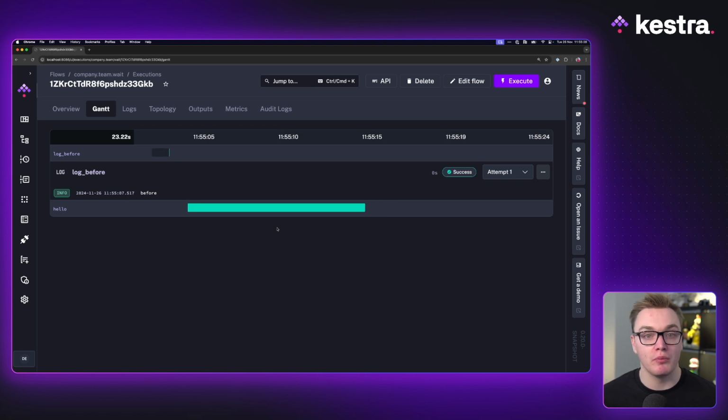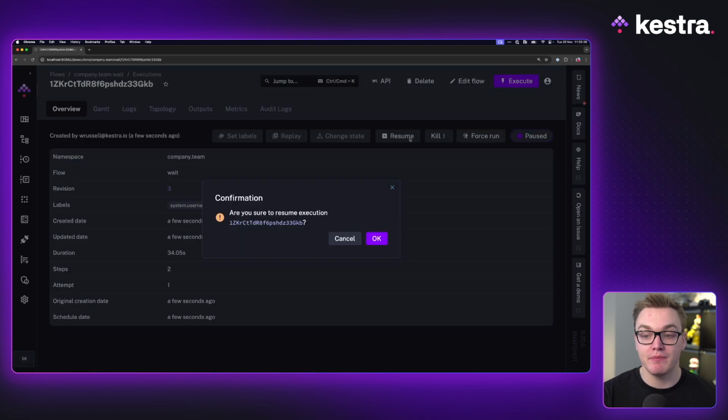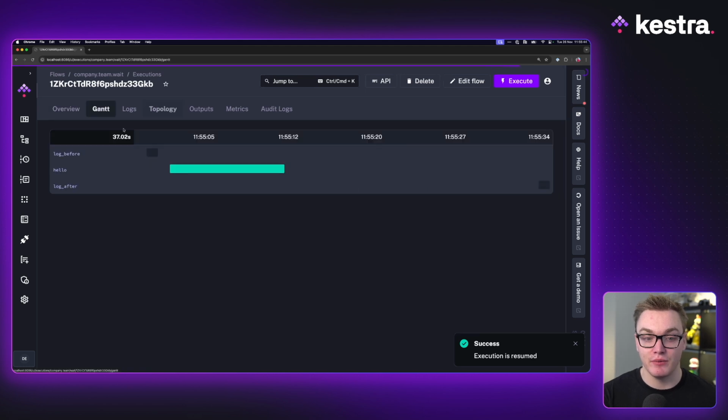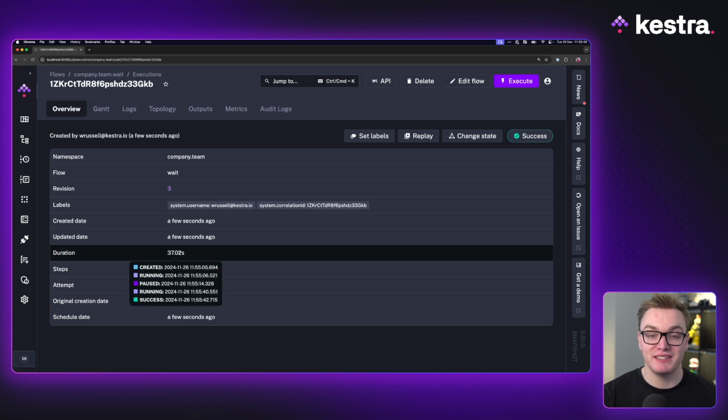Some tasks will not be able to pause very nicely. So that is the expected behavior. But as you can see, that final task is just waiting until I press resume. And now if I go back here and press resume, we'll see that in the topology view, it's now running that, and we can see here, it did run it. And so our whole workflow in the end took 37 seconds.